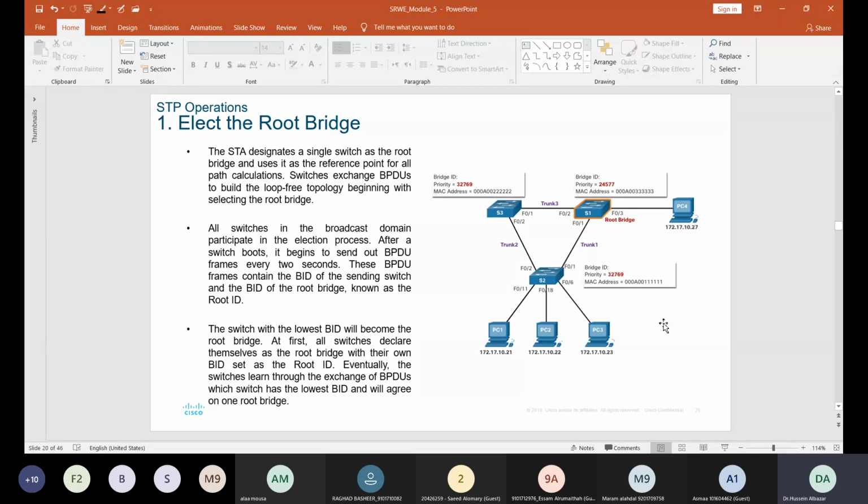Now, STA or spanning tree algorithm designates a single switch as the root bridge. We need to select or elect a single switch as the root bridge. And this switch will be used as a reference point for all path calculations. So S2 will calculate the least cost path with reference to the root bridge. S3 will do the same.